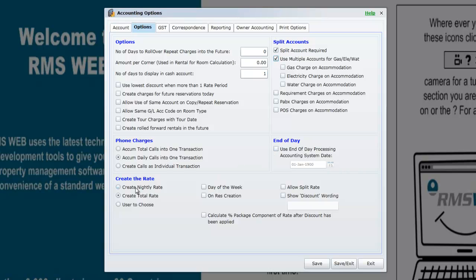Create the tariff or rate. These options control how the accommodation charges are posted. Nightly rate will only charge the accommodation to the reservation account on the day in question by running update nightly figures. Therefore, if you have a reservation staying 4 nights, they will have 4 accommodation charges on their account, 1 for each night of their stay, and only posted on the nights required, allowing you to account for revenue on the night of the stay.